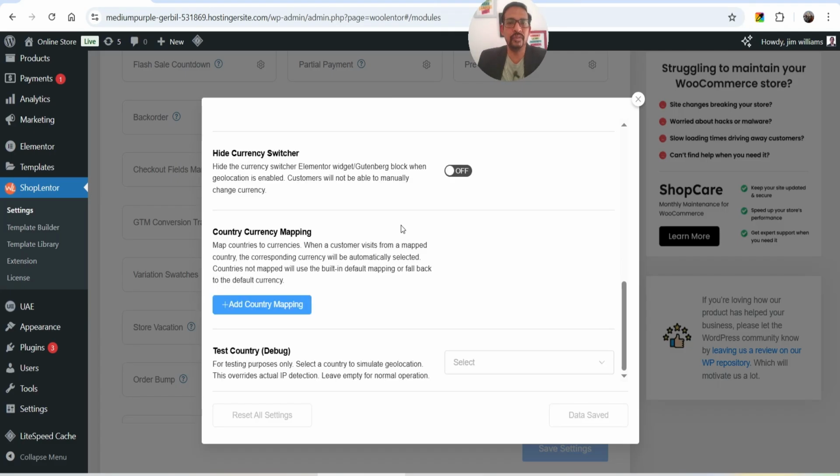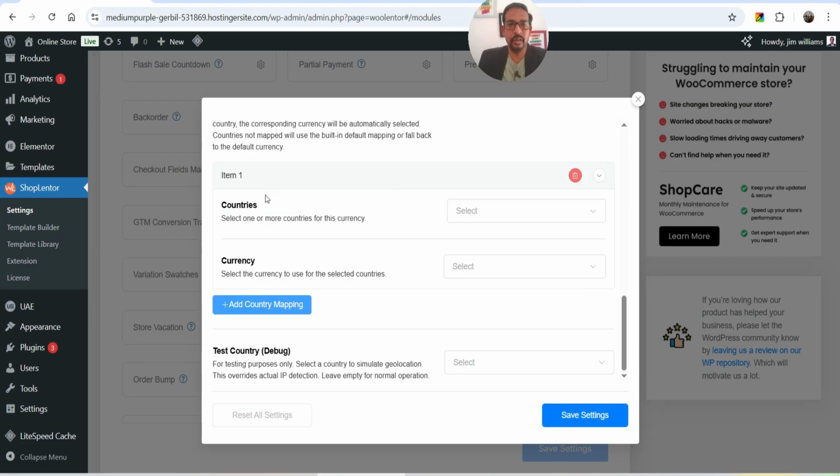Next to that, you will see country currency mapping option. Let's click on add currency here. And this is the first item. Let's say I want people from Nepal, which is close to India, should see the Indian rupee as a currency. So I'm going to select Nepal. Here you will see the currency. So I have selected Nepal. Let's say any other, let's say Afghanistan. Now for these two countries, I want to show the Indian rupees as the default currency. So I'm going to select the currency as Indian rupee.